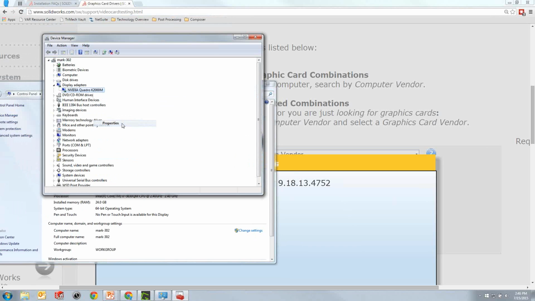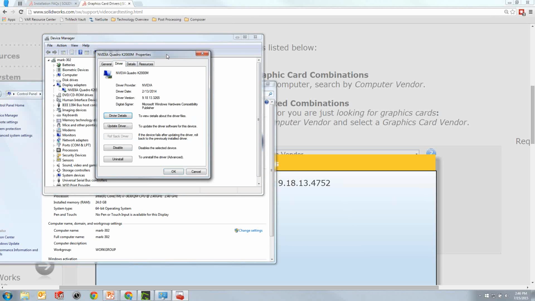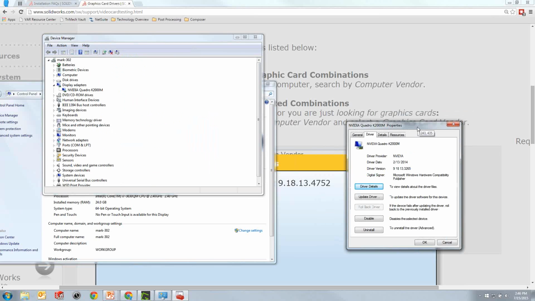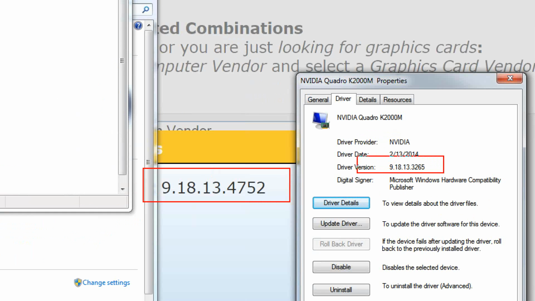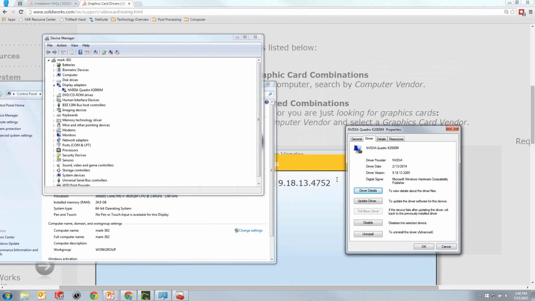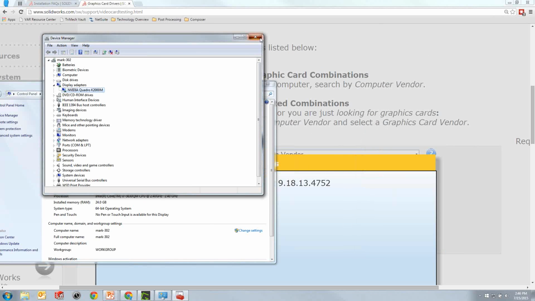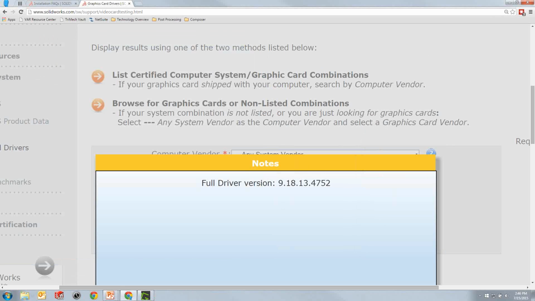And we can go to Properties after right-clicking on that display adapter, choose Driver, and we can compare the two drivers here. Okay. So obviously these don't match up because I'm using a K2000M, but that's the workflow for getting to that driver version. Make sure those two match up with each other.